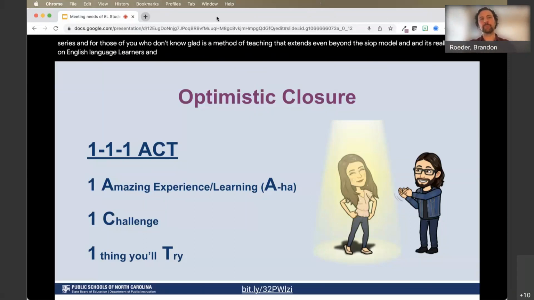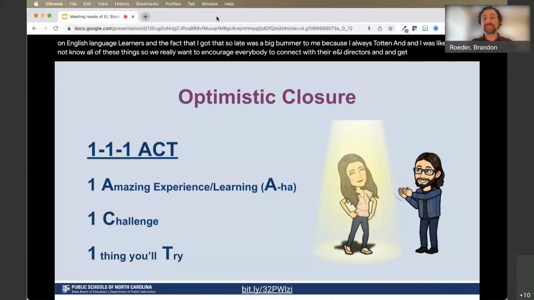And the fact that I got that so late was a big bummer to me, because I always taught in primarily Hispanic schools. And I was like, how did I not know all of these things? So we really want to encourage everybody to connect with their EL directors and get everyone SIOP trained, get everyone EL trained. Make sure that everybody has this knowledge.